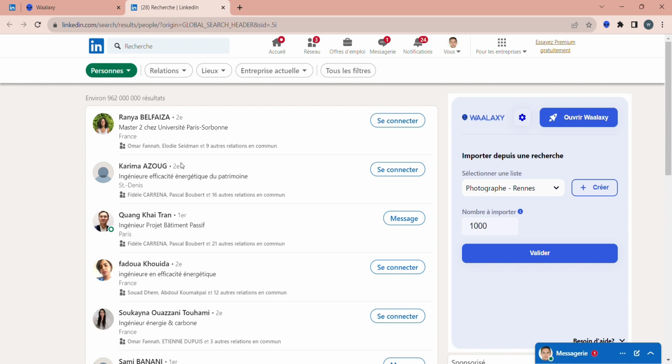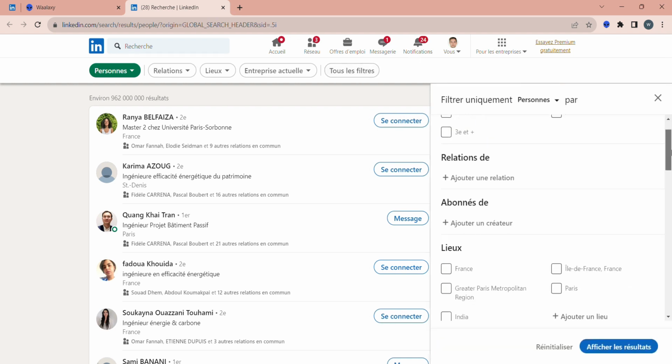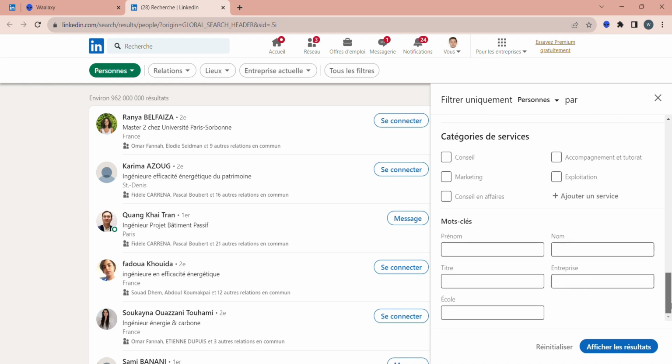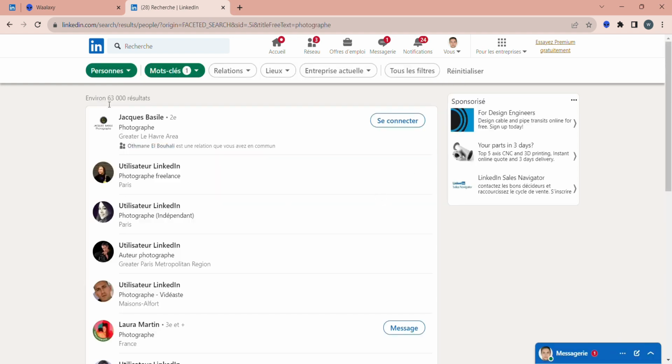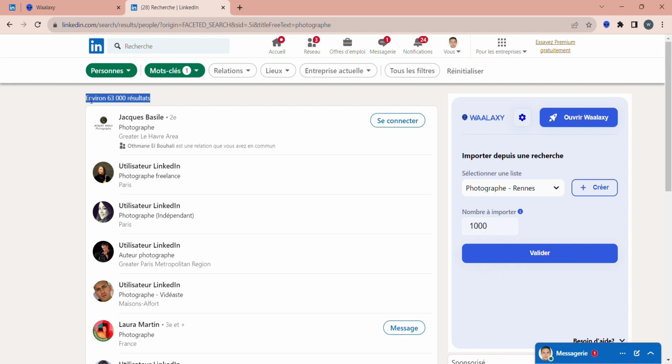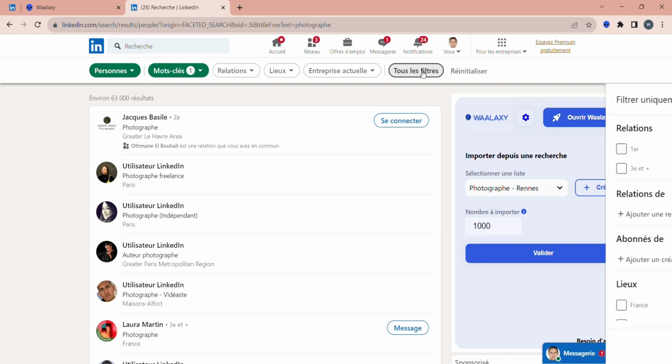So don't do that. To search for photographers, go to All Filters and scroll down to fill in photographer in titles. This will give us only prospects who have the word photographer in their LinkedIn title, as can be seen here. So we can see that there are 63,000 prospects who stand out as photographers on LinkedIn. That's far too many, of course. In any case, LinkedIn doesn't give you access to more than 1,000 results from a standard search, so it wouldn't have been possible to import them all.